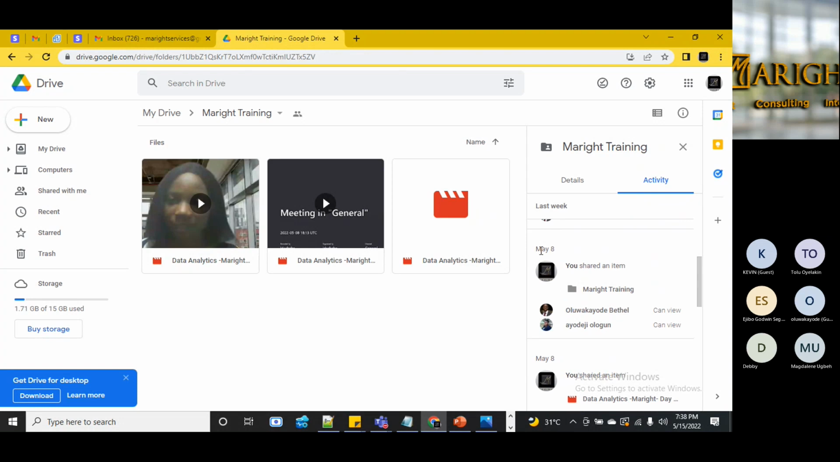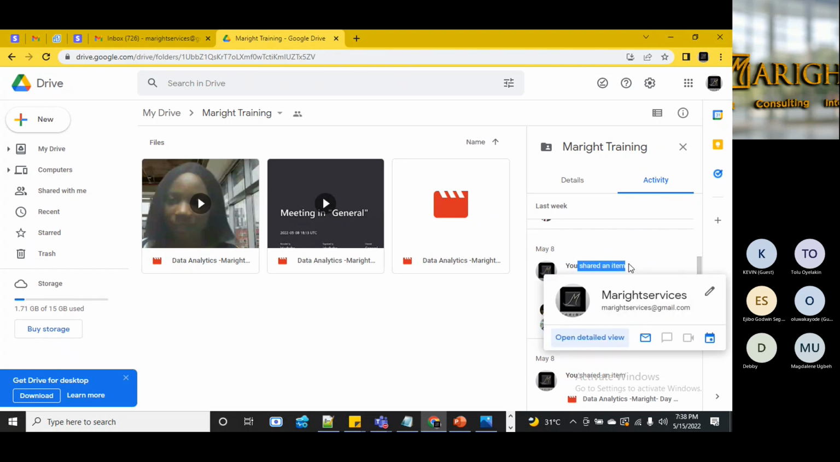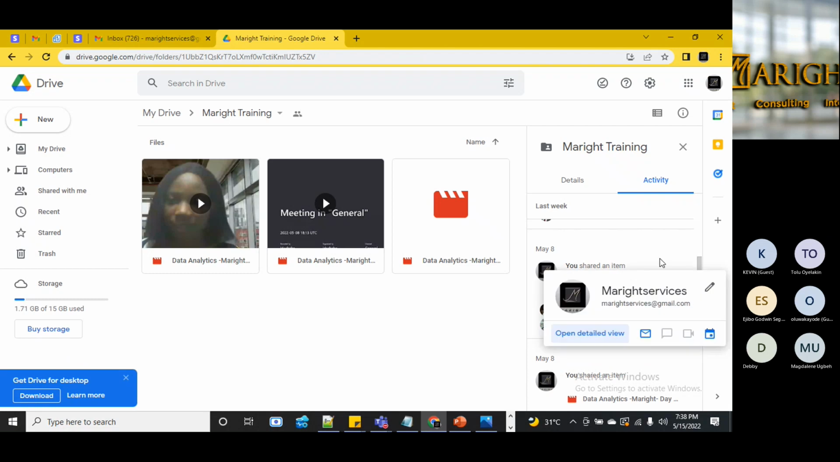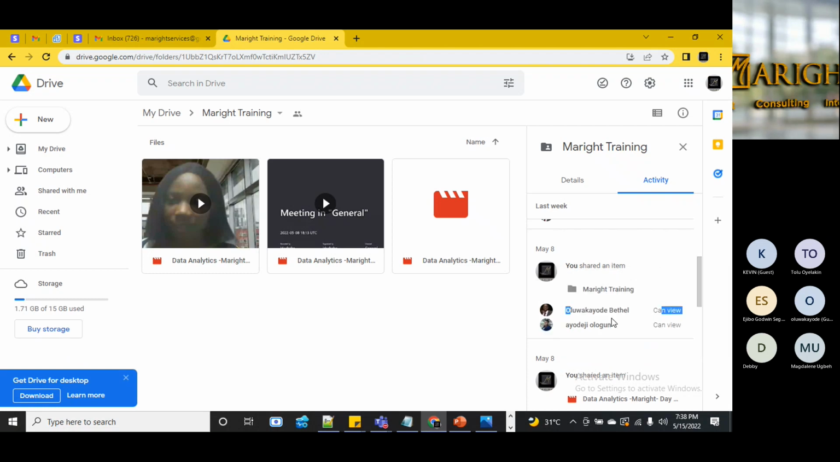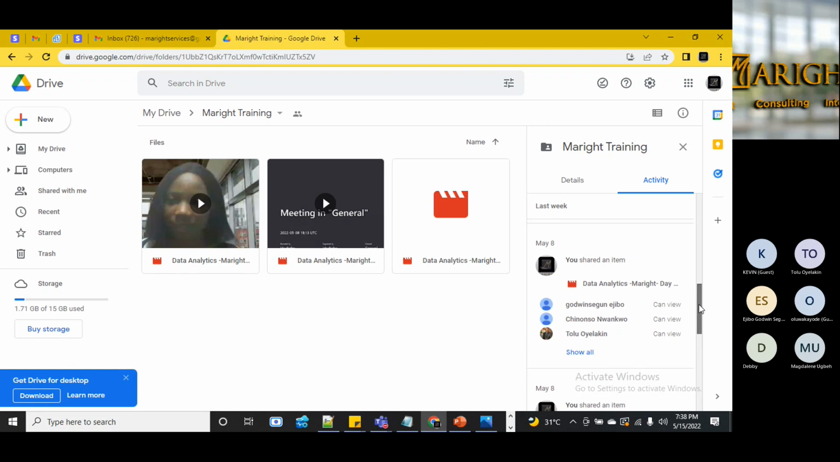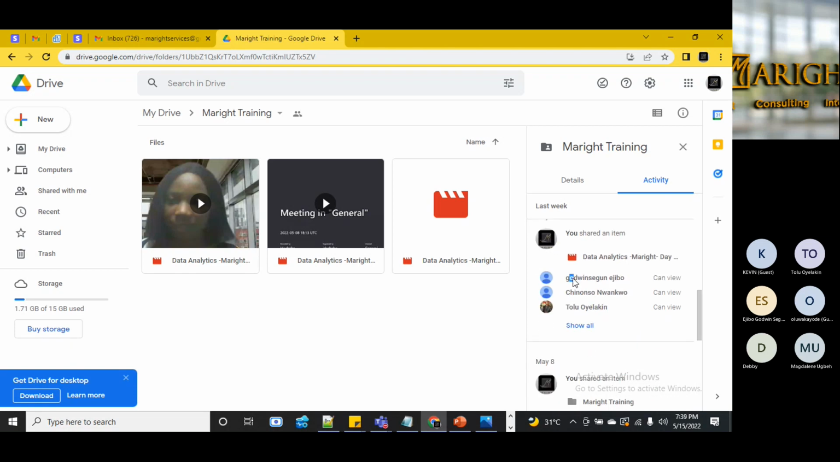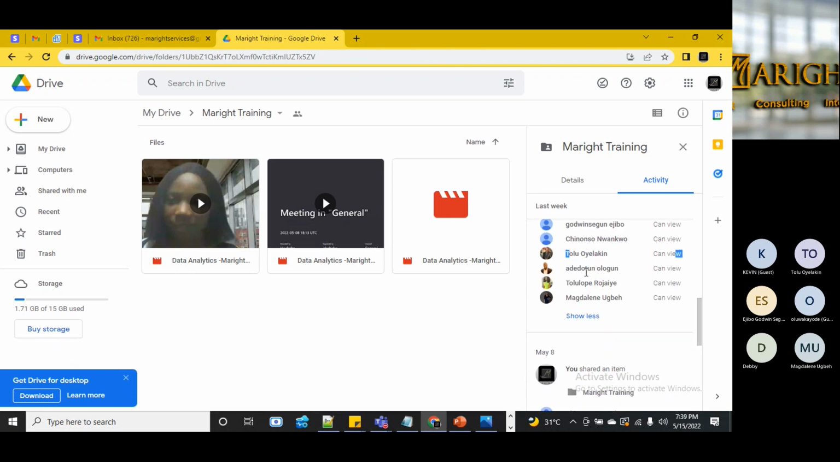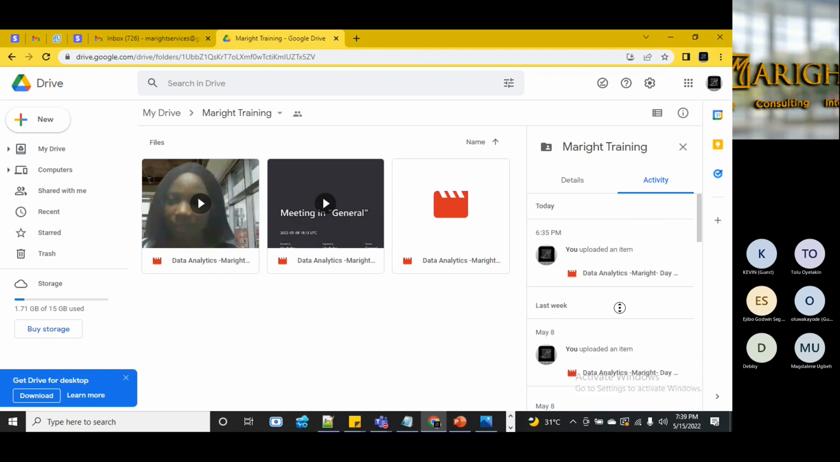On that May 8th, they share an item. Sharing an item means that they share that link. This person can view. This person can view. Can you see? This is Godwin Shegun Ejibo, can also view. Chinozo can view. Tolu Oyelakin can view. Tolu Lokperujaye can view. Magdalene can view. Okay. Now, those are the people.